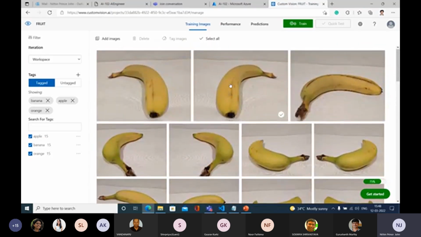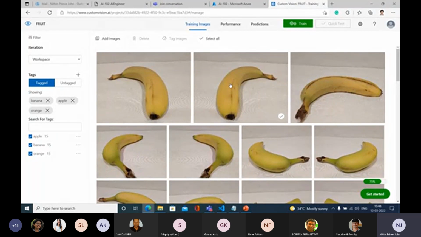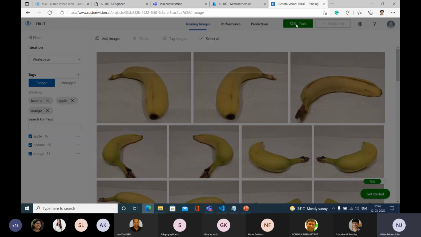Can you say which is the next step? We have provided all the images. Which is the next step? Can anyone say? Train the model. Of course, that's the right thing. If you have the data with you, what can you do? You can train your model, right? So go and click this train button.